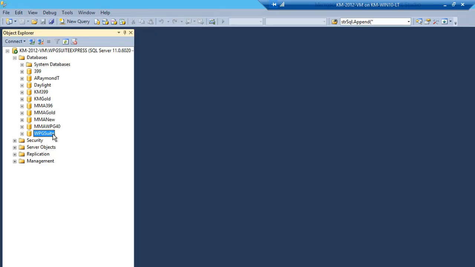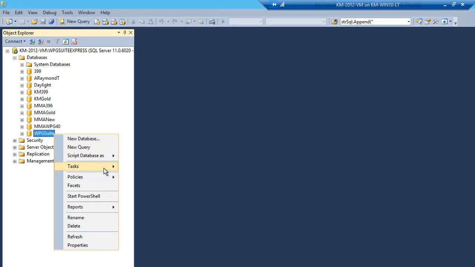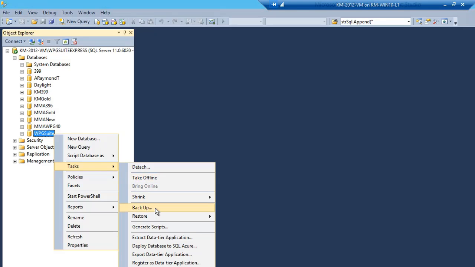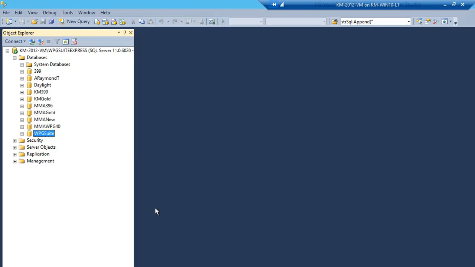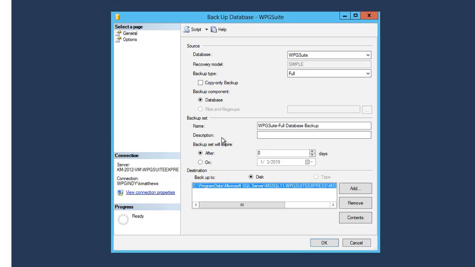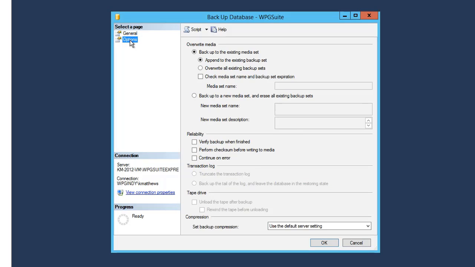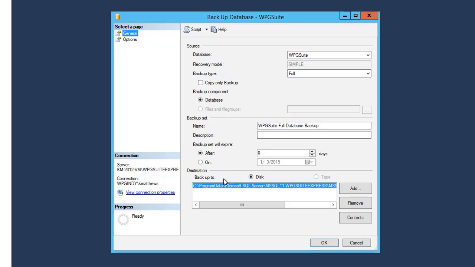Right-click and select Task, and then select Backup. A dialog will appear. Make sure the name of your backup file is correct, and then go to the Options page. On the Overwrite Media section, click the radio button Overwrite all existing backup sets, so that it will create a new version of the backup.